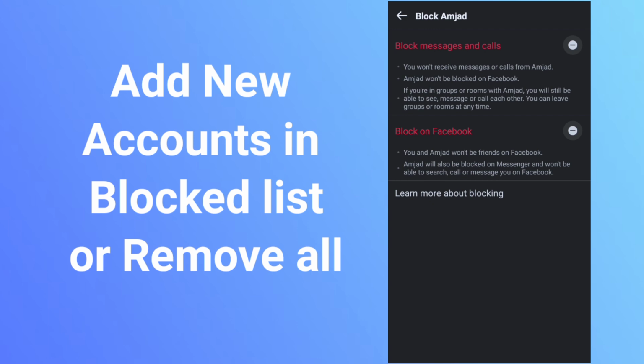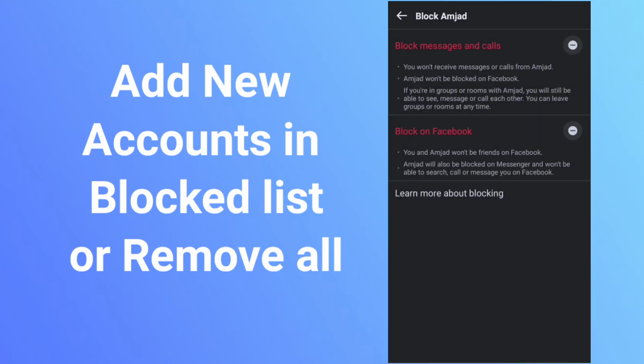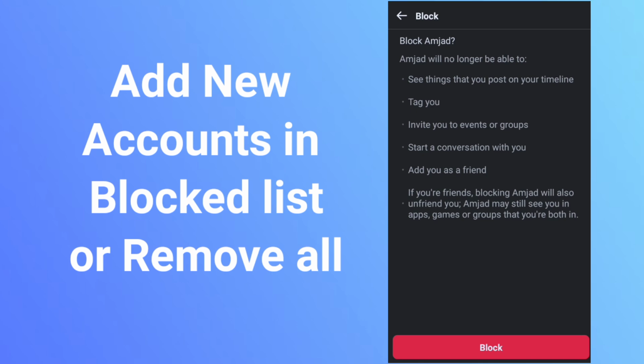You can block by two ways: block messages and calls. In this way you will not receive messages and calls. And second method, block on Facebook. In this method he can't tag you or he can't see your stories or your post.